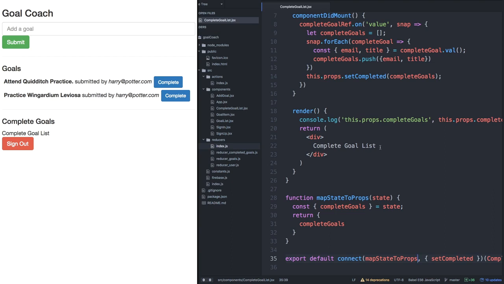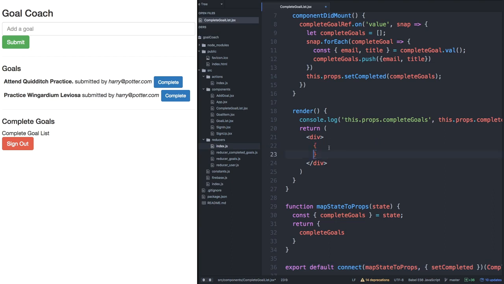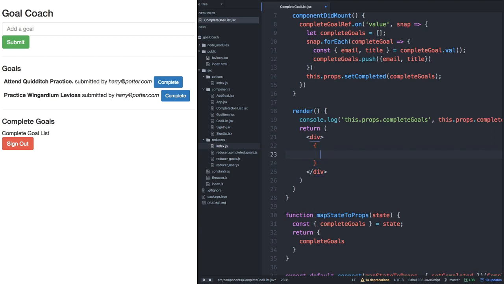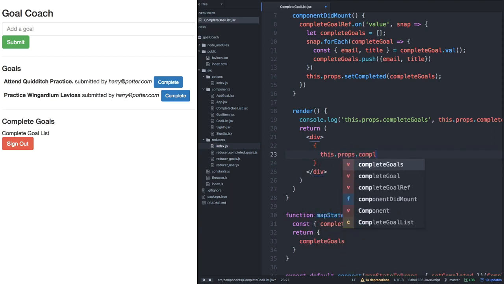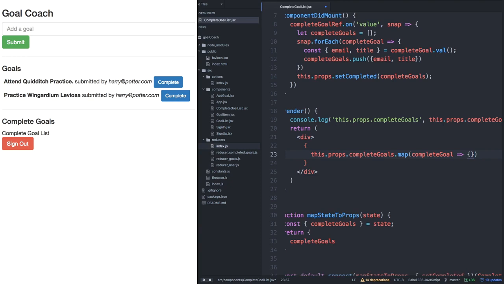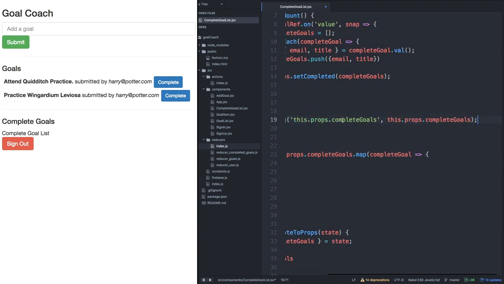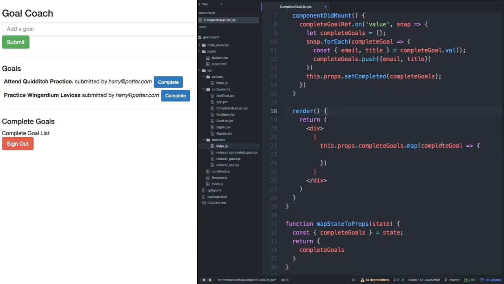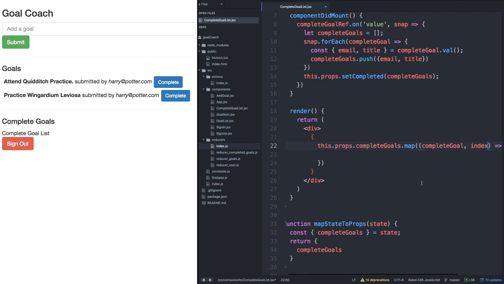So let's add some curly braces for some new logic. We'll map over complete goals, one complete goal at a time. And here I have an arrow function. Let's take out this console log. We don't need it anymore. And remember, with the goal list, we use the index. So again, we'll use our index here.